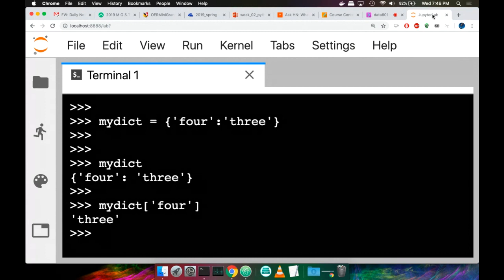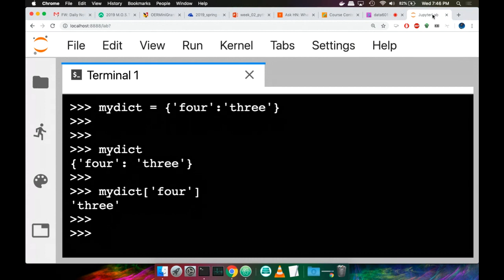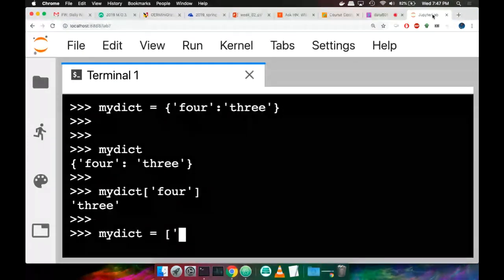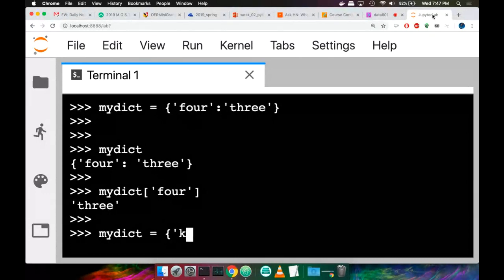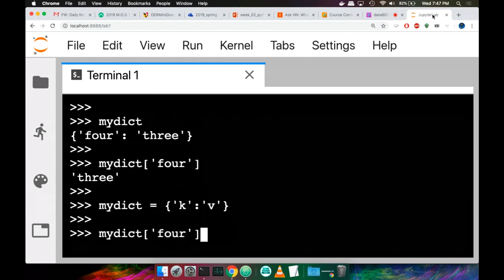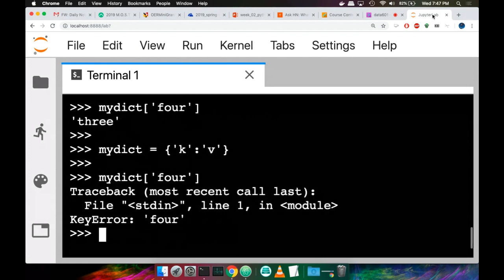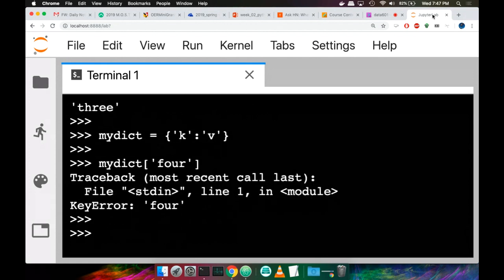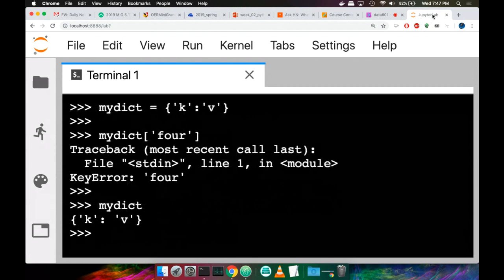All right. So let's make another one. My dict. So now if I go off and rerun that same old command, I just put a new dictionary in that same variable, and now that no longer works, right? Okay, so no big surprise there. If we look at my dict, that key and value.